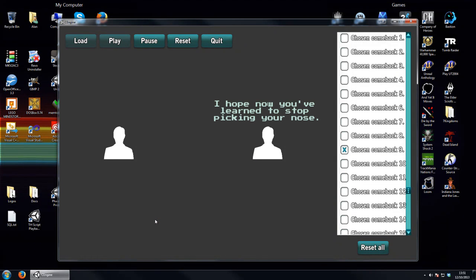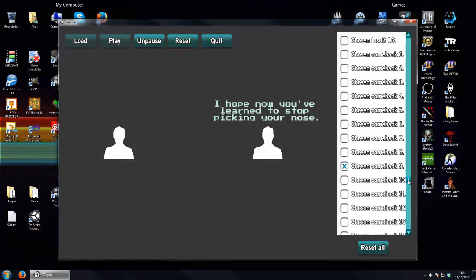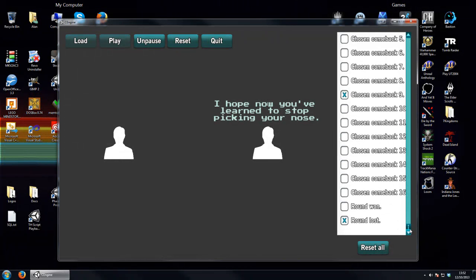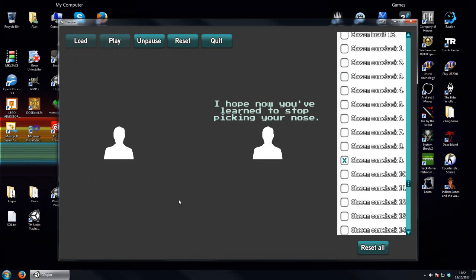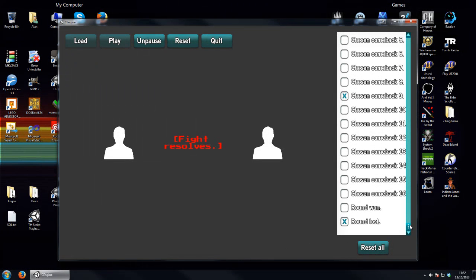So I'll pause now. And as you can see, the comeback 9, oh, that's actually the wrong answer. So I'll mark round lost. Has been chosen. I suck at this game. I'll unpause. Fight resolves, and this is the action in which I was supposed to set the condition indicating whether the round is won or the round has been lost. In this case, the round has been lost, and the opponent says, "Okay, you lose."